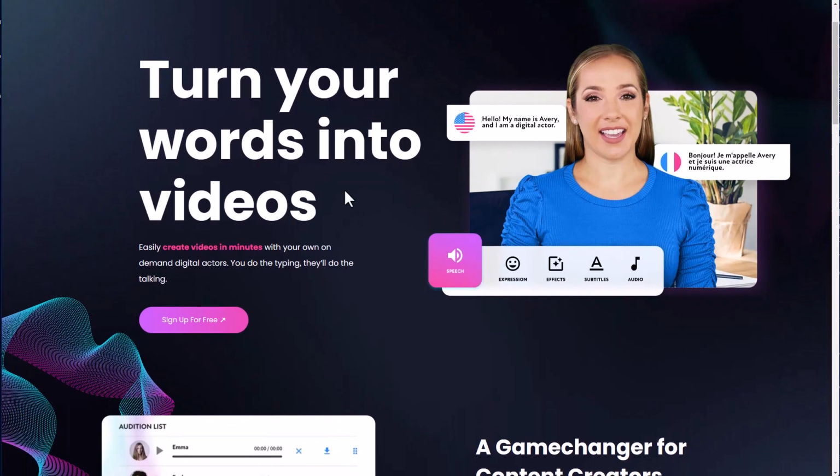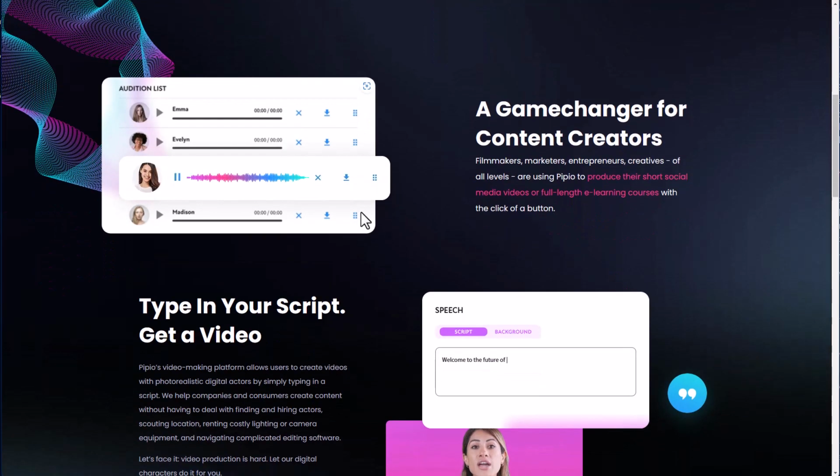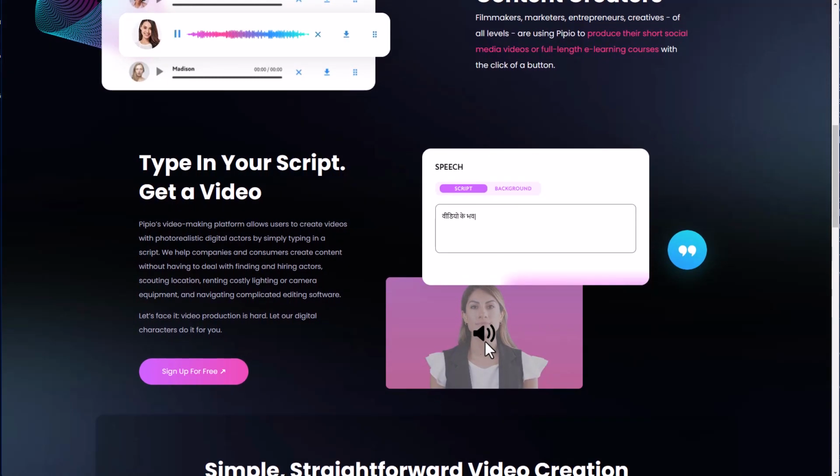So how would this actually work? All you have to do is put in the script, and then Pipio is going to generate that in basically any sort of language that's available here. So we'll click on the screen.